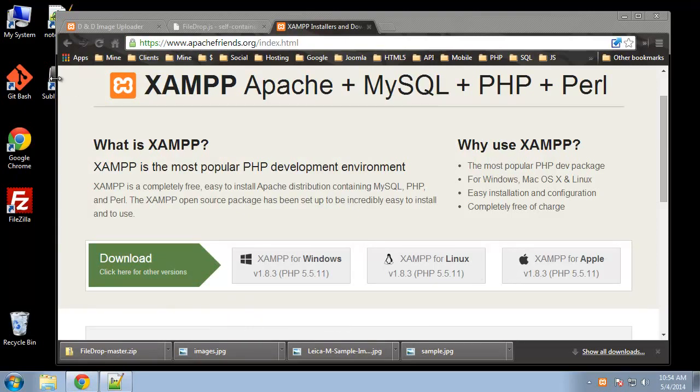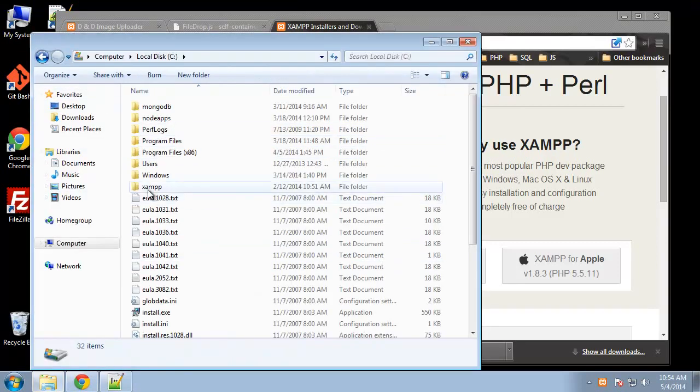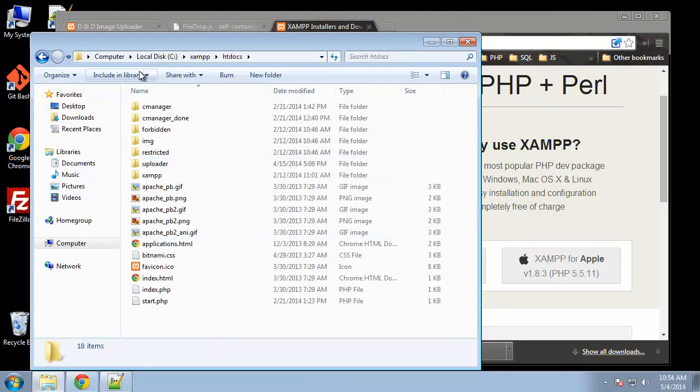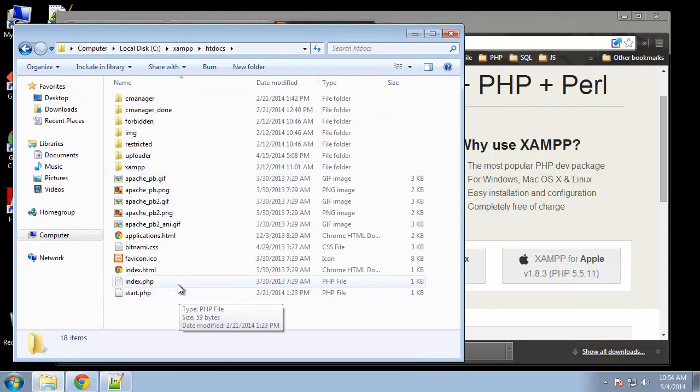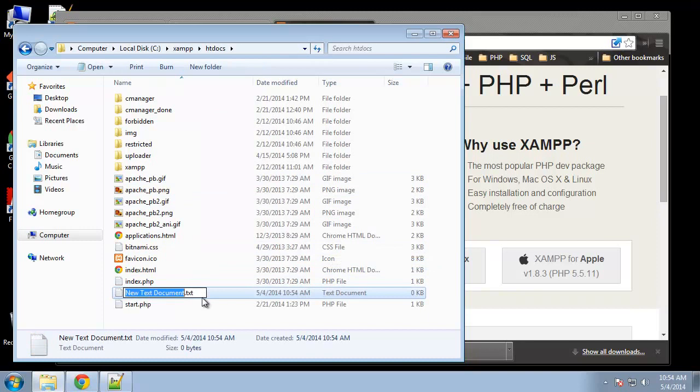Now where you want to put your files is in your C drive. You should have an XAMPP folder, and then in that you should see this htdocs folder. Now this is your server folder. Whatever you put in here, you can actually access through the browser. So let's just create a test file here.